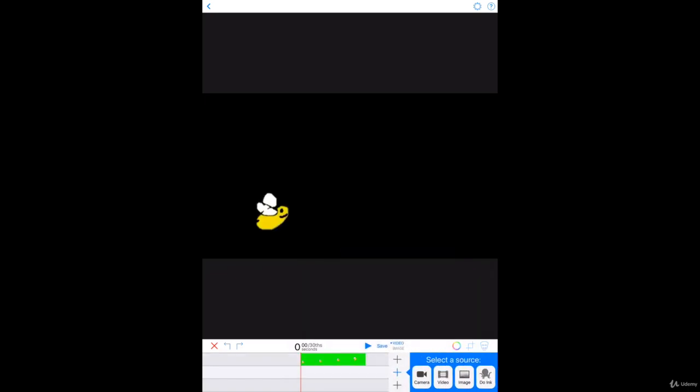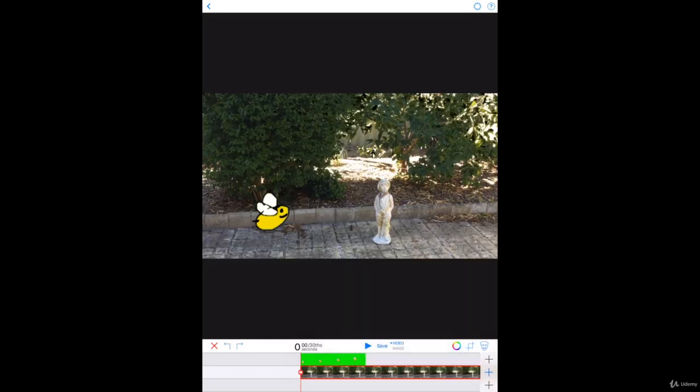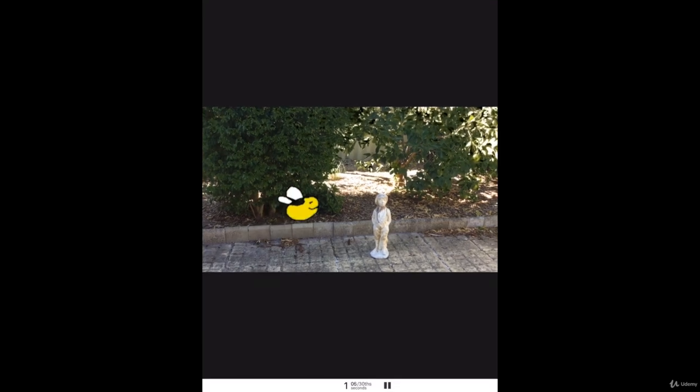And then bottom layer, again video, I'm going to use my backyard. Oops, not that one, this one's pre-made. Use this one. Alright, so we'll be able to have a little bit of a play.